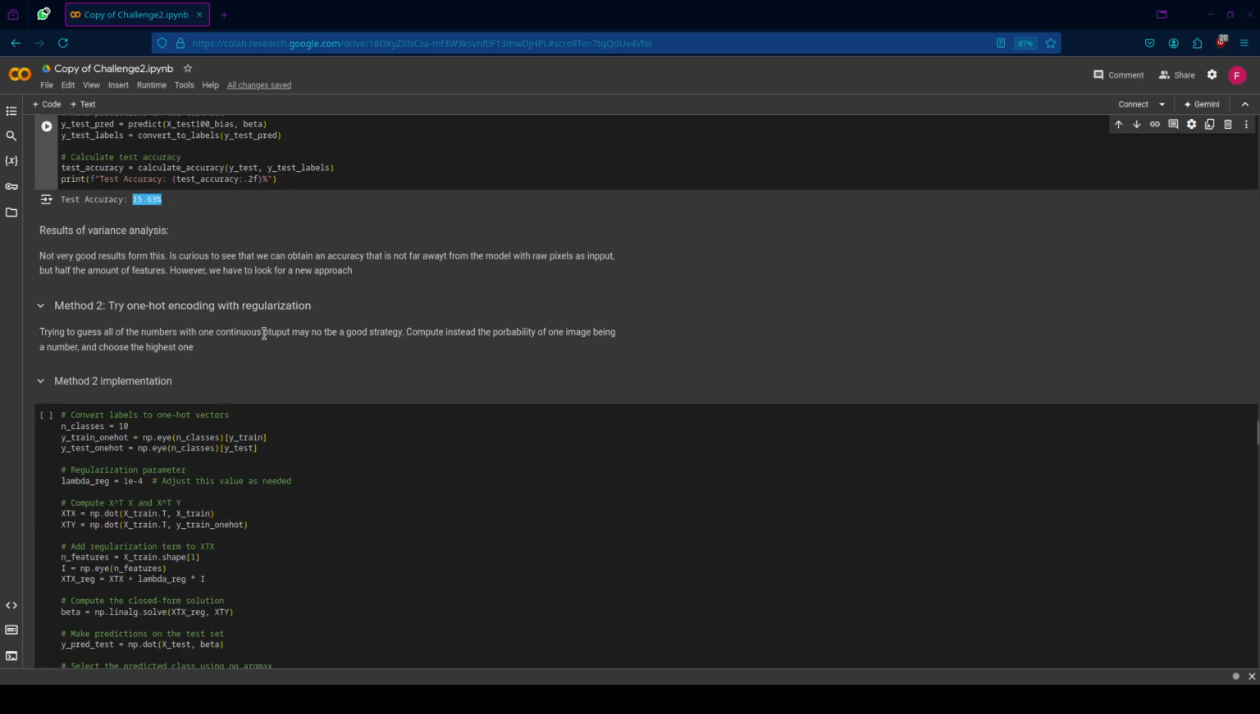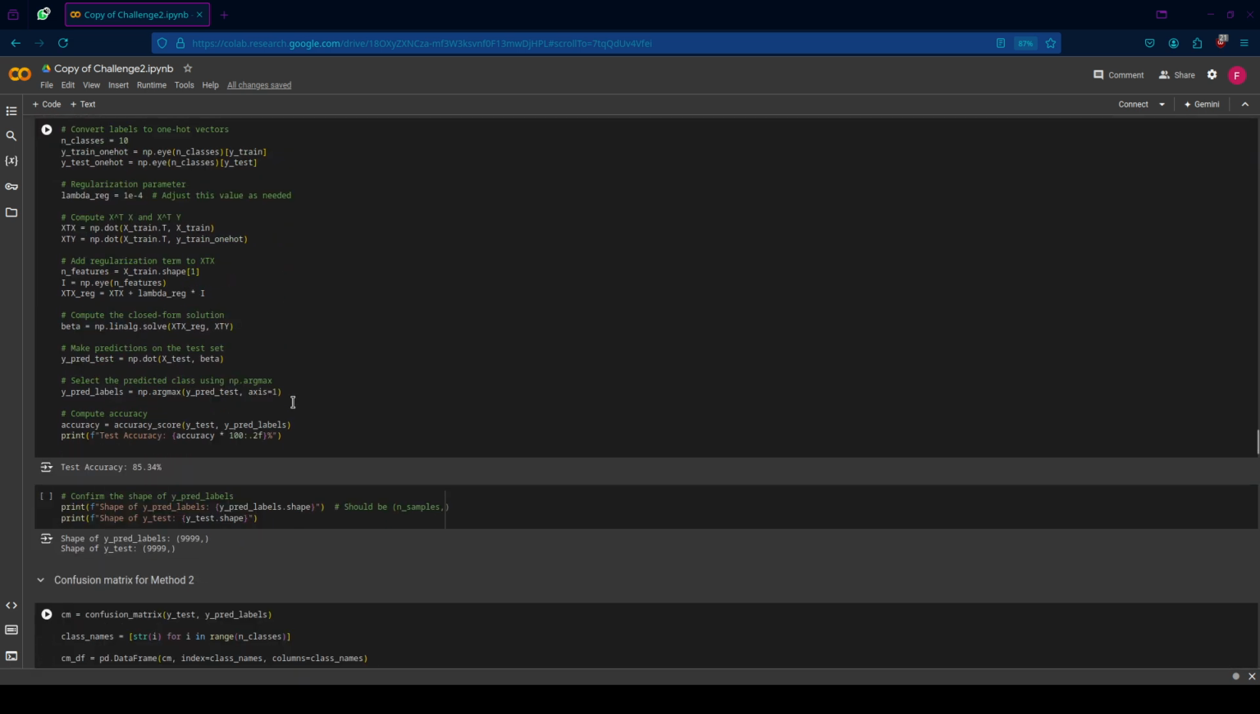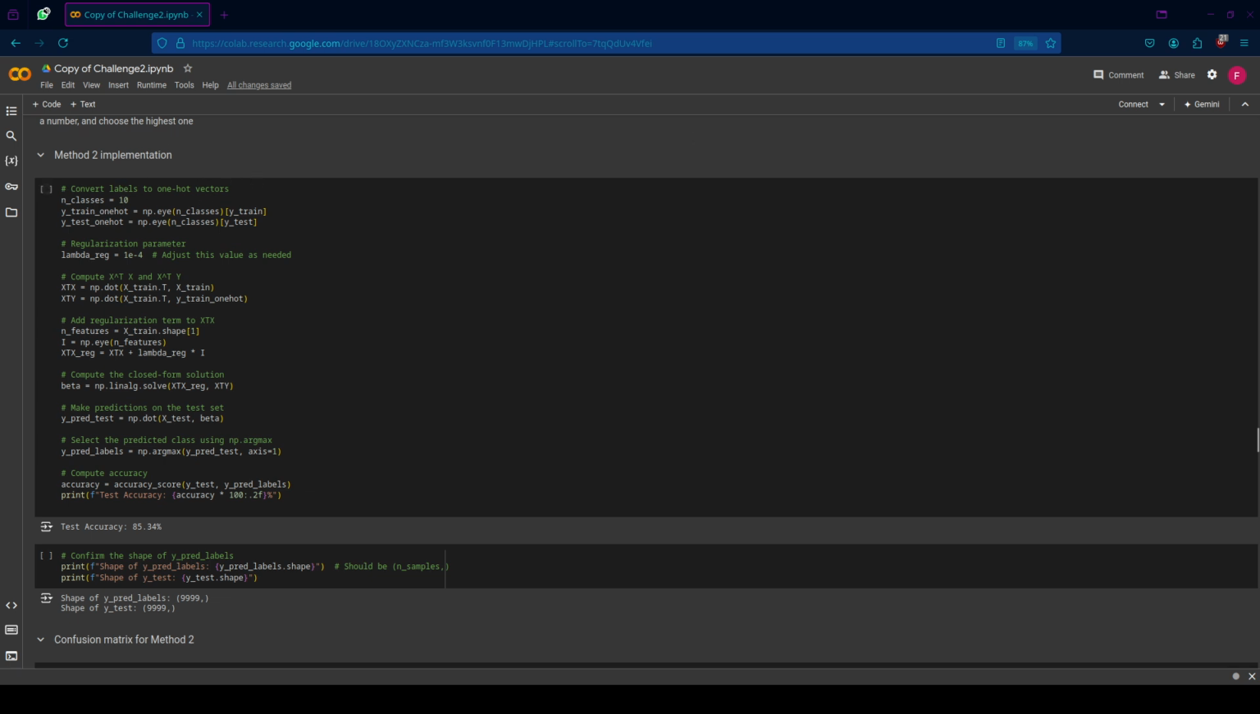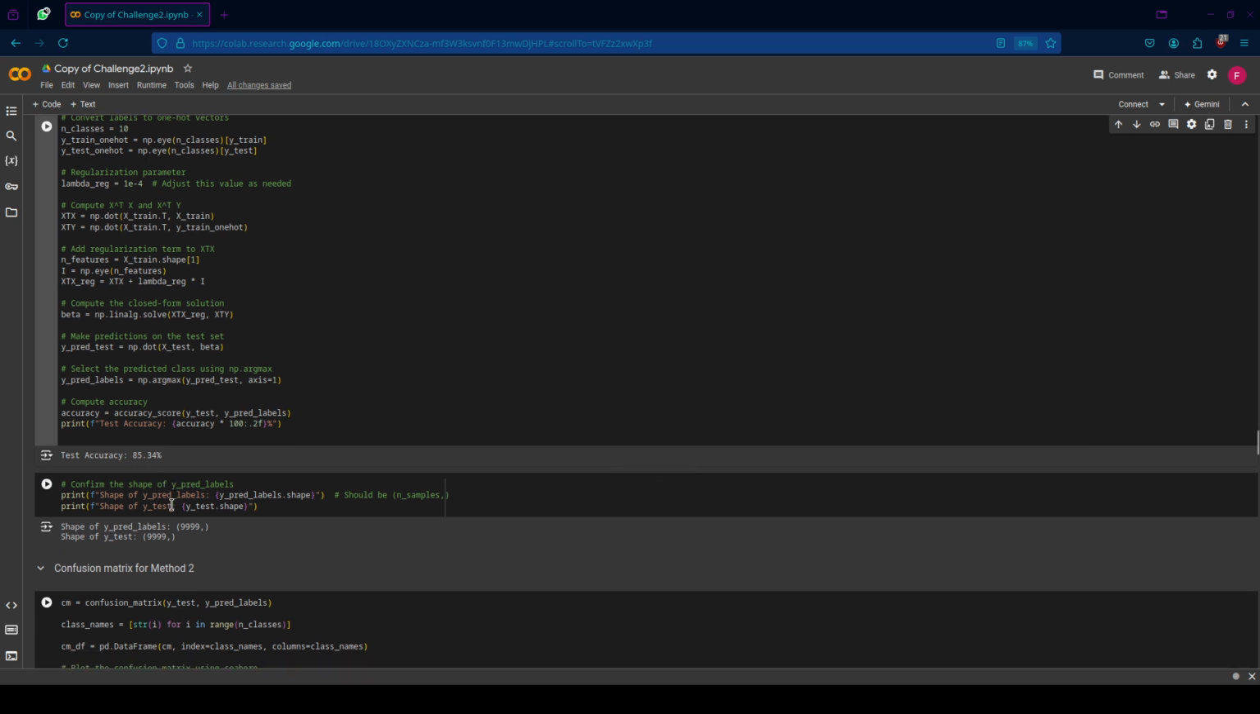The second method is trying one-hot encoding with regularization. Trying to guess all of the numbers with one continuous output might not be a good strategy, so we instead compute the probability of one image being a number and choose the highest one right here. After implementing this method, we can see that we have an accuracy of 85.34%, which is much more acceptable, I think, than the 20% that we got last time, right?